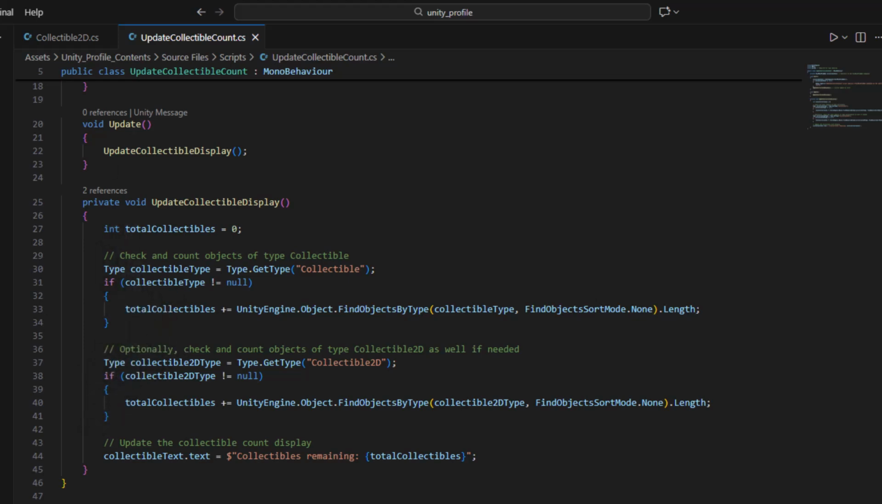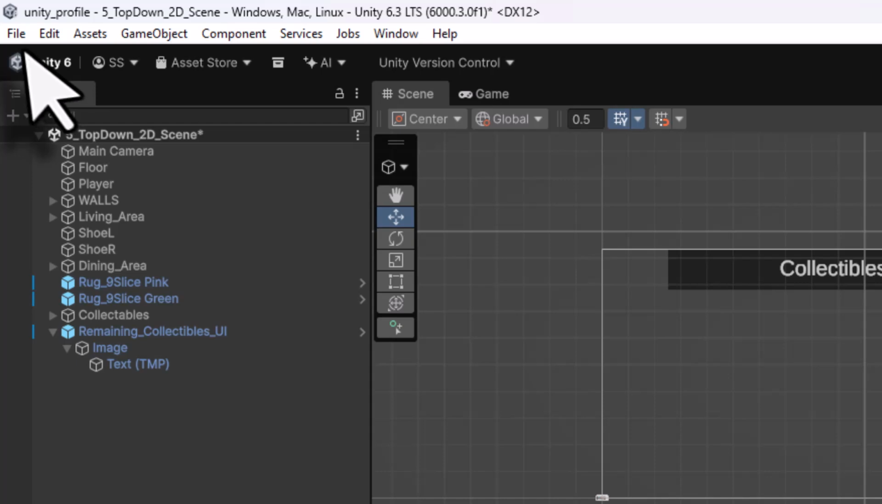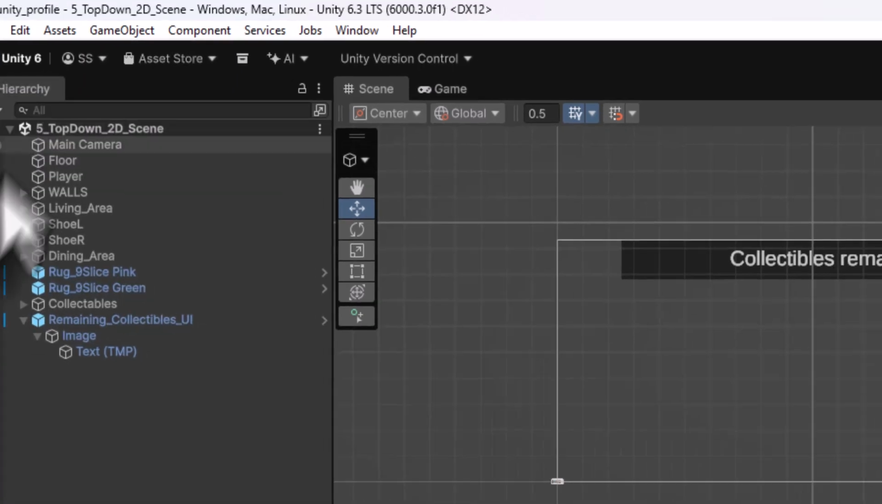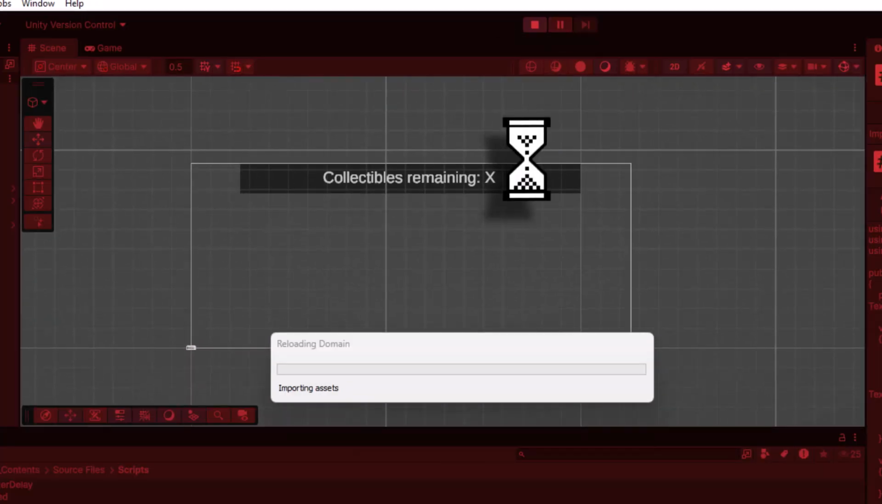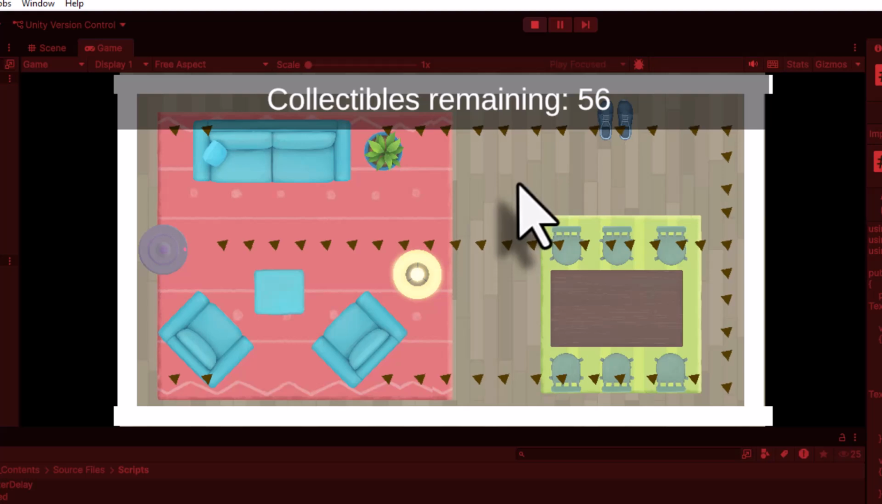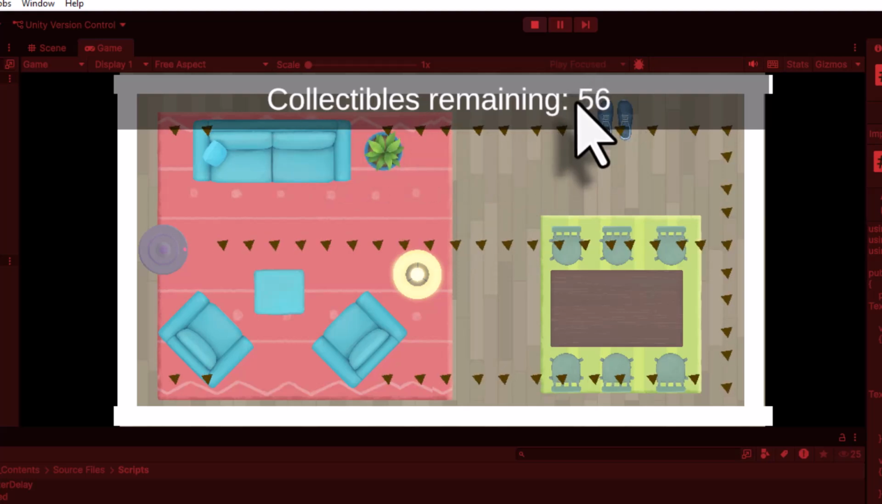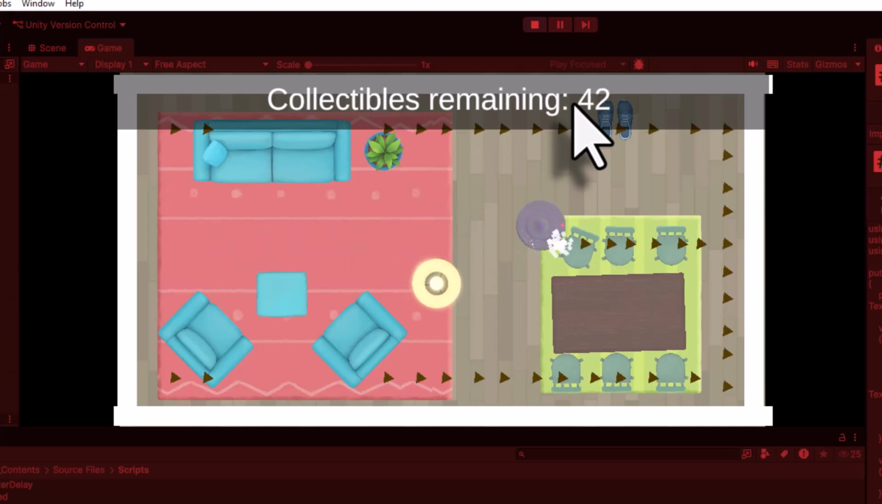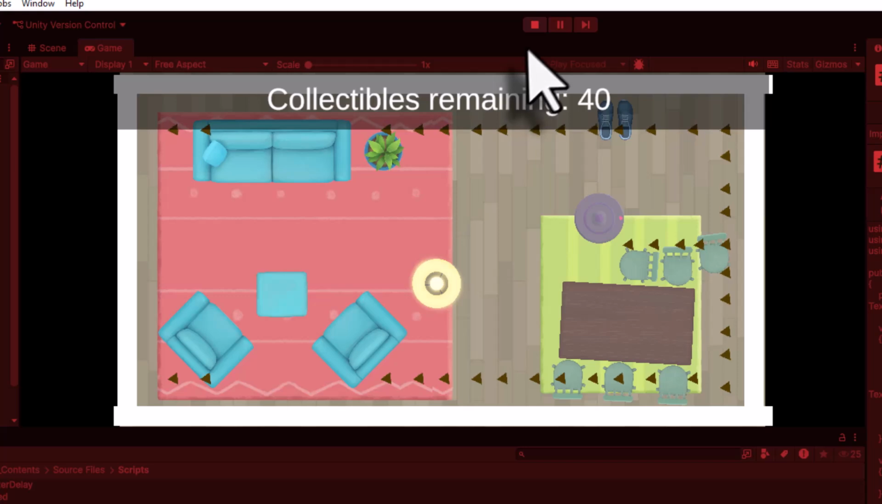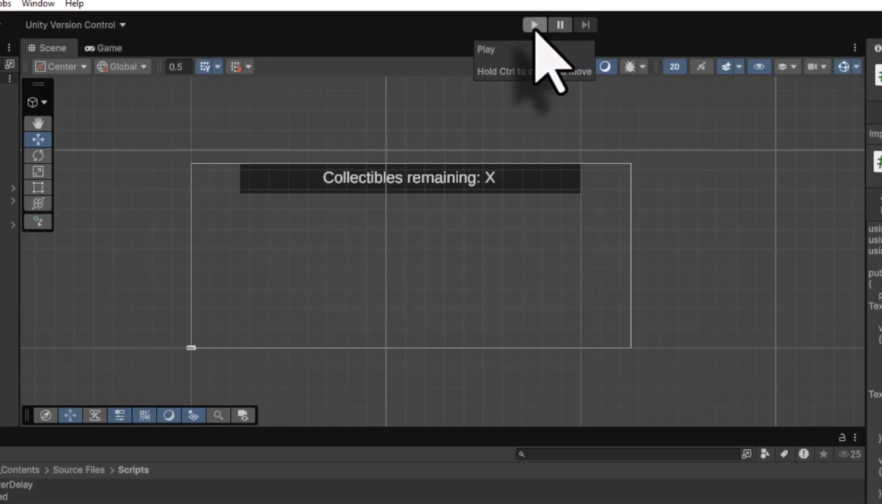I will come back to Unity. Now I will go to File and save it. Now if I execute the game, you can see that the total collectibles remaining is set to 56, and as the player collects the collectibles, you can see the numbers are decreasing. So right now I will stop the playback.